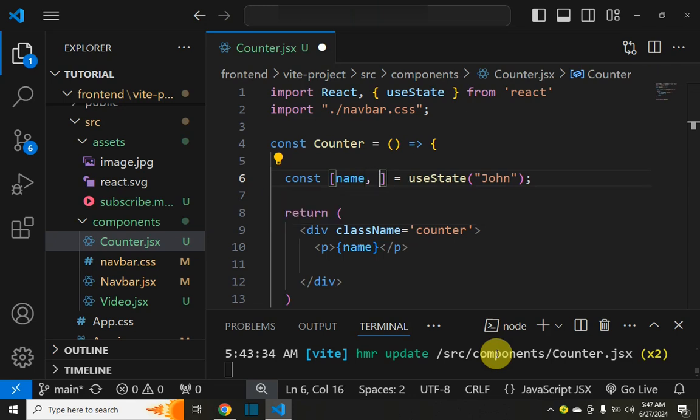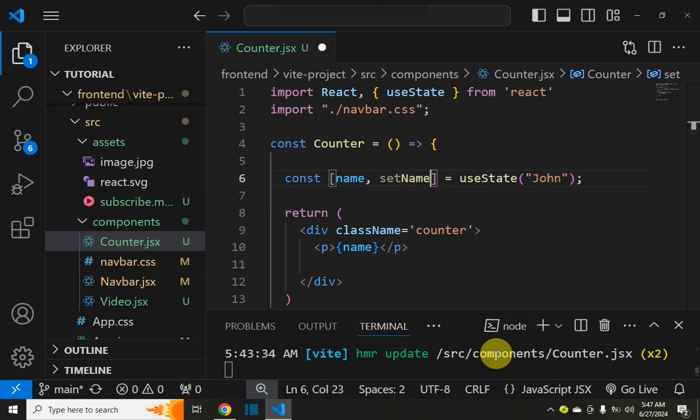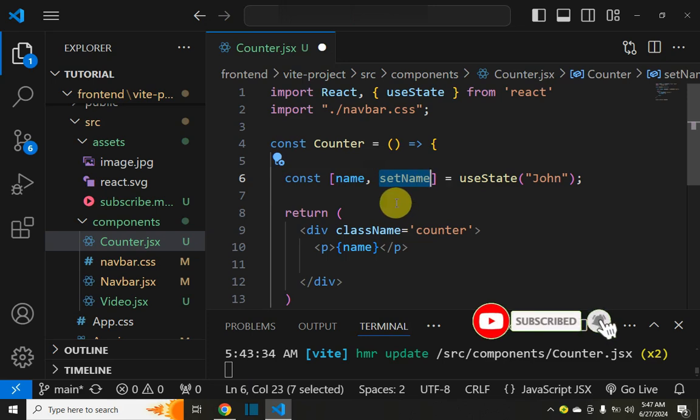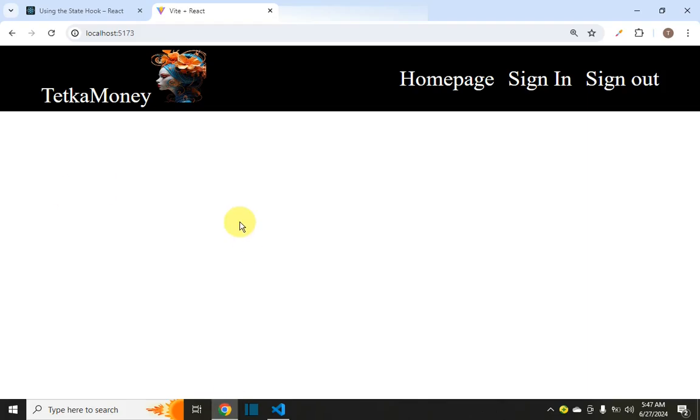Then the second variable is going to be the function that we are going to use to change the state of the name. So the convention is always to start with set, then the name of the variable that you have. In my case, I have a variable name, and I want to have a function setName that I will use to change the name. So if we save these changes, then we are going to have John, because this is the initial state.